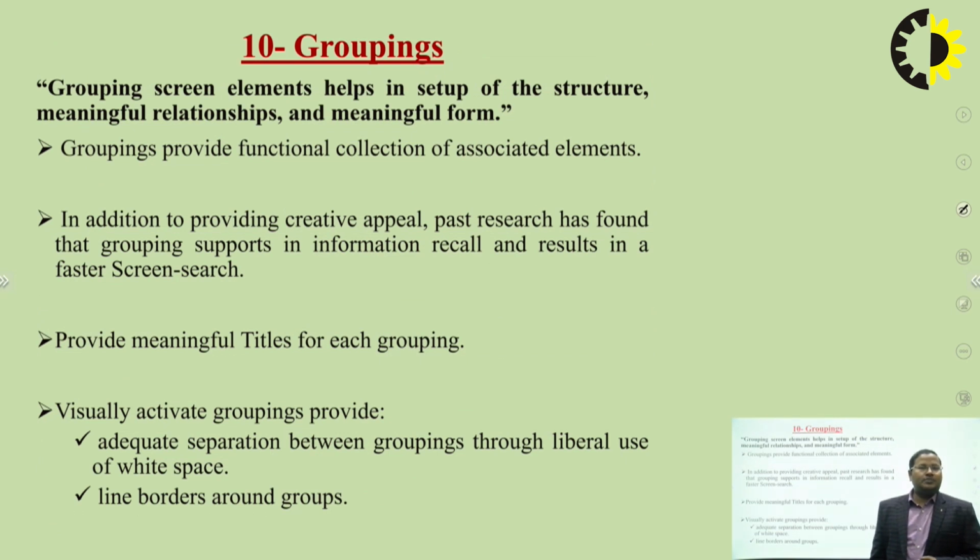The next visually pleasing component is grouping. While designing a good screen, grouping screen elements helps in setting up the structure, meaningful relations and meaningful form. Grouping provides a functional collection of associated elements. In addition to providing creative appeal, past researchers have found that grouping supports information recall and results in a faster screen search. It also provides meaningful titles for each grouping. So we should provide meaningful titles for each grouping.